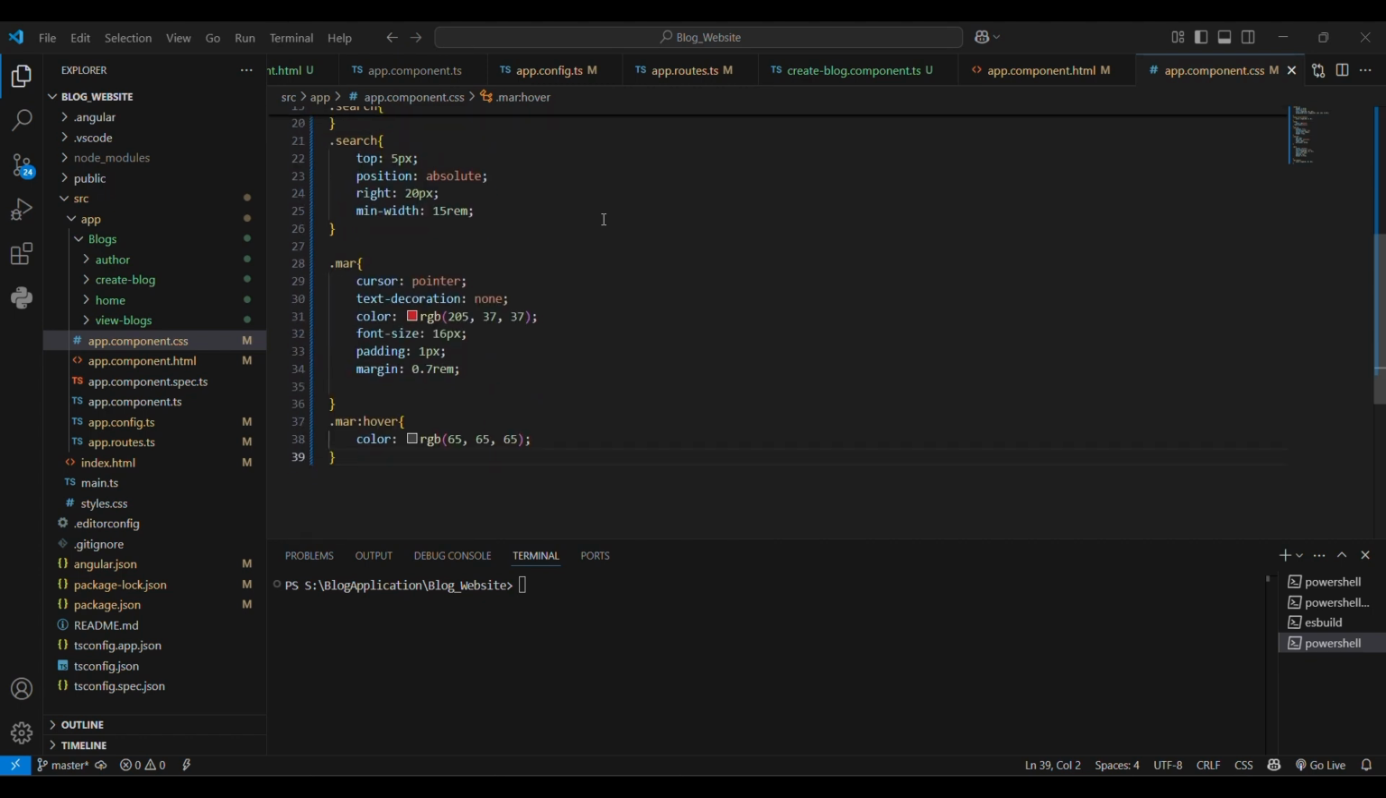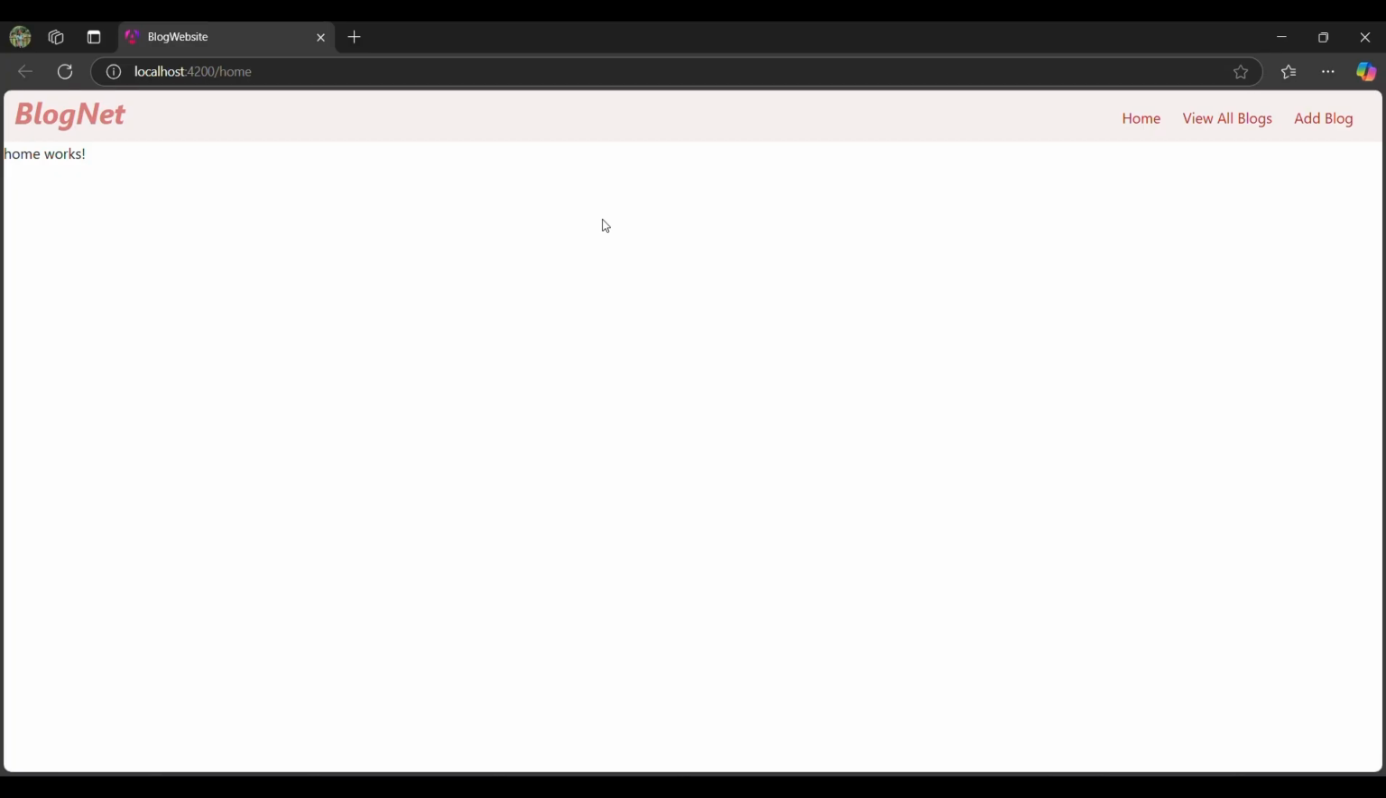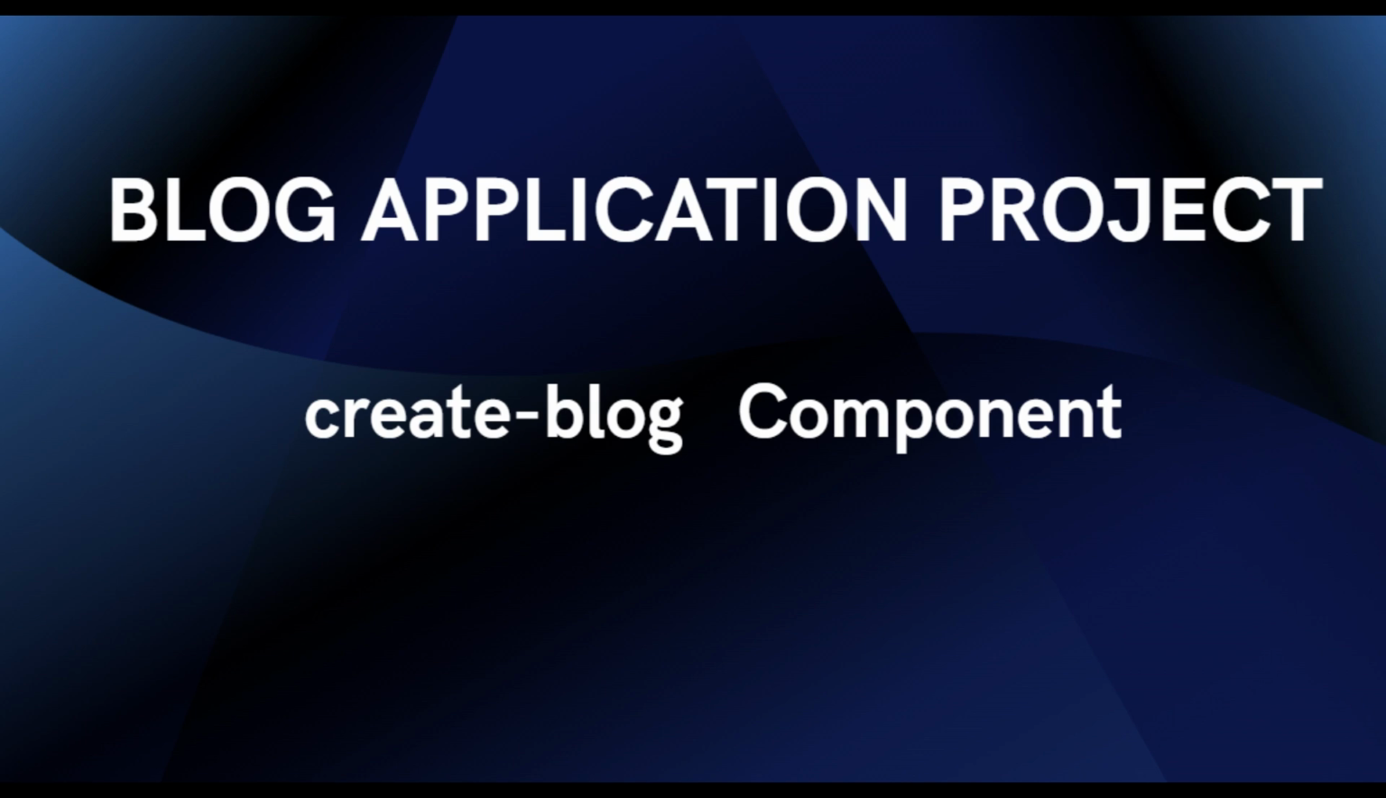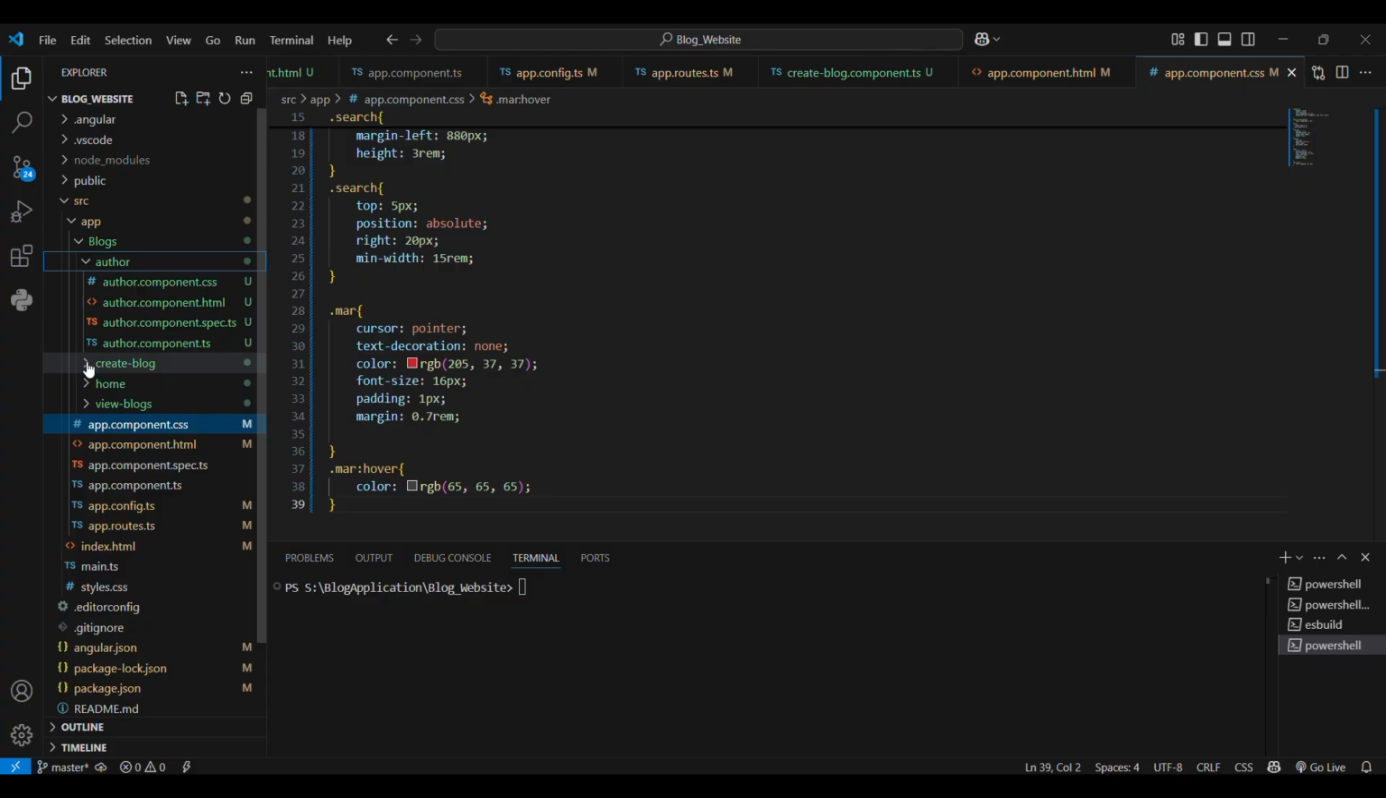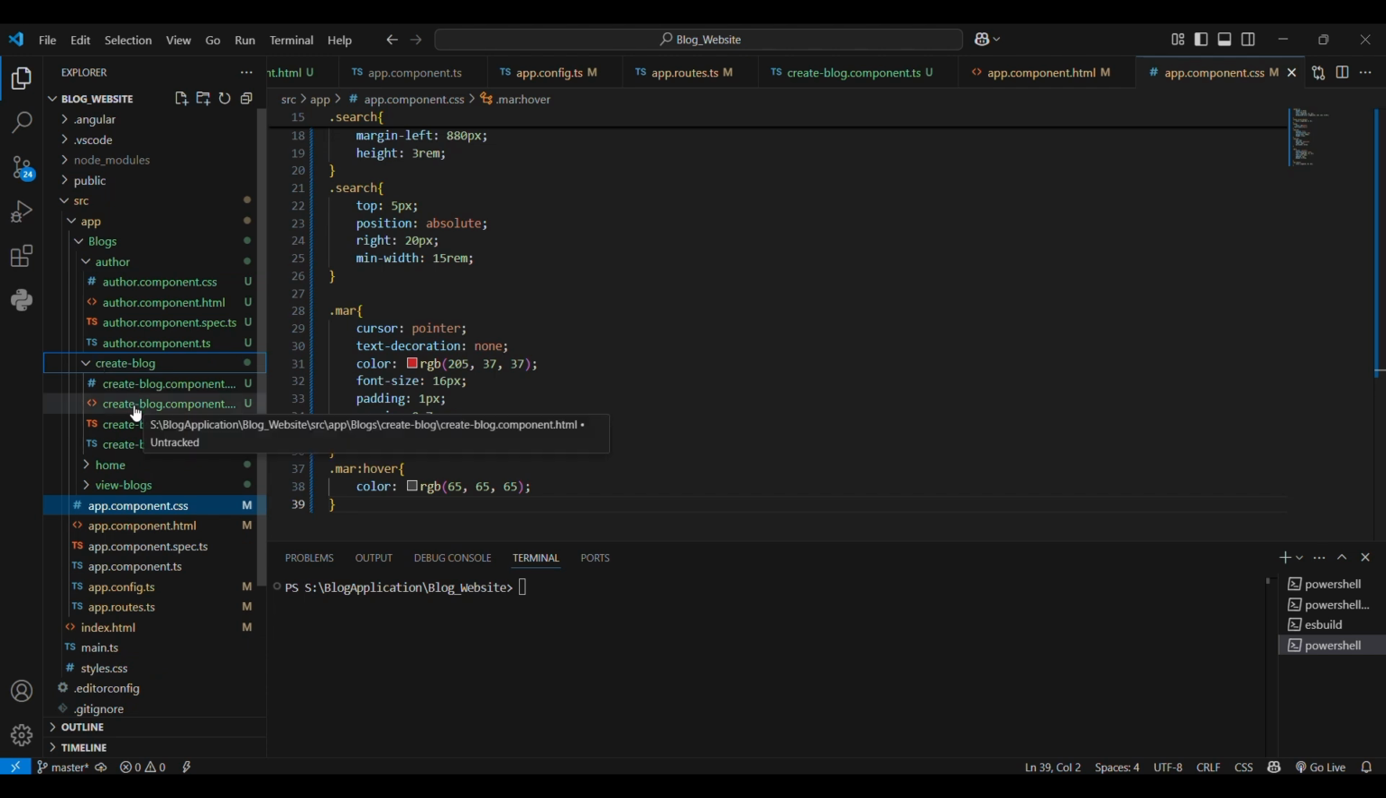You can design your website as you like. Okay, here: blognet, home, view all blogs, add blog. Okay, they are working. Now let's go to create a blog. Create blog.